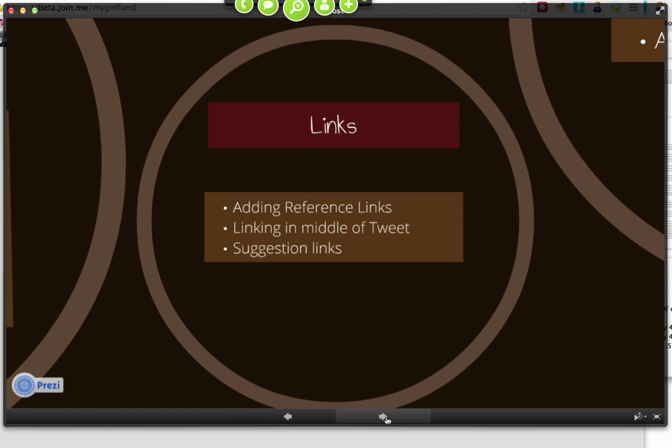So say you're selling photos. You can say, I just took a bunch of new photos, insert link, come check them out today. Put the link in the middle.